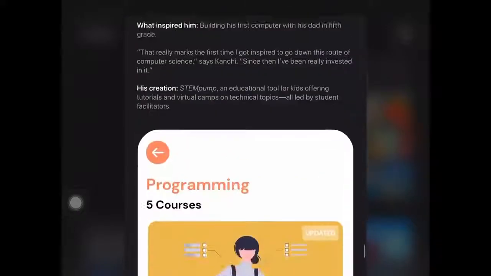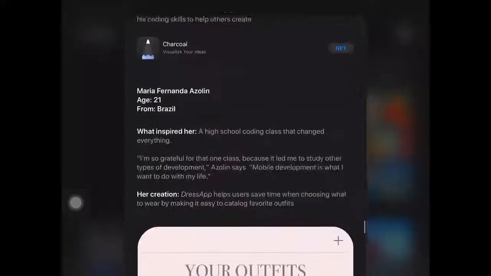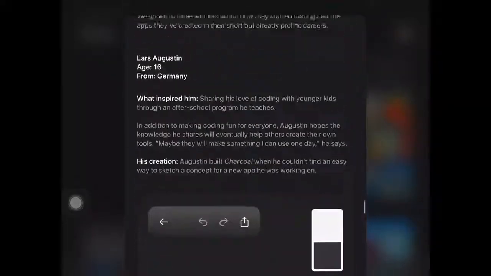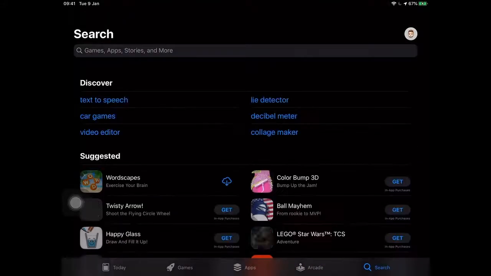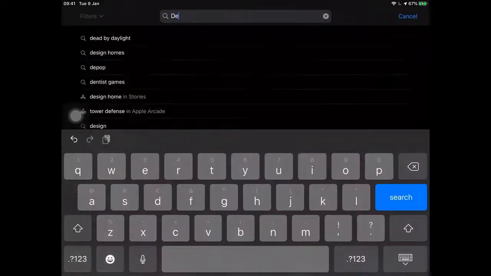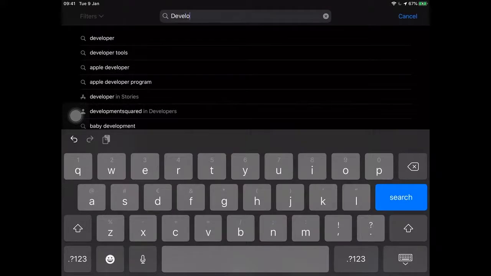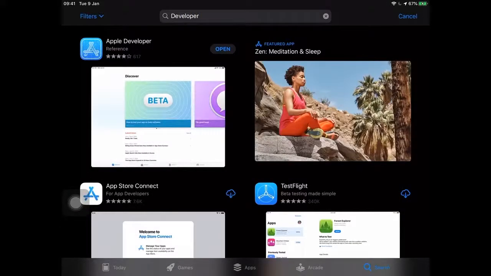But we were on here not to see the winners of the Swift Student Challenge. We'll get out of that and go search for the developer app. If we just search for developer, you can see our very first option is the Apple Developer app.